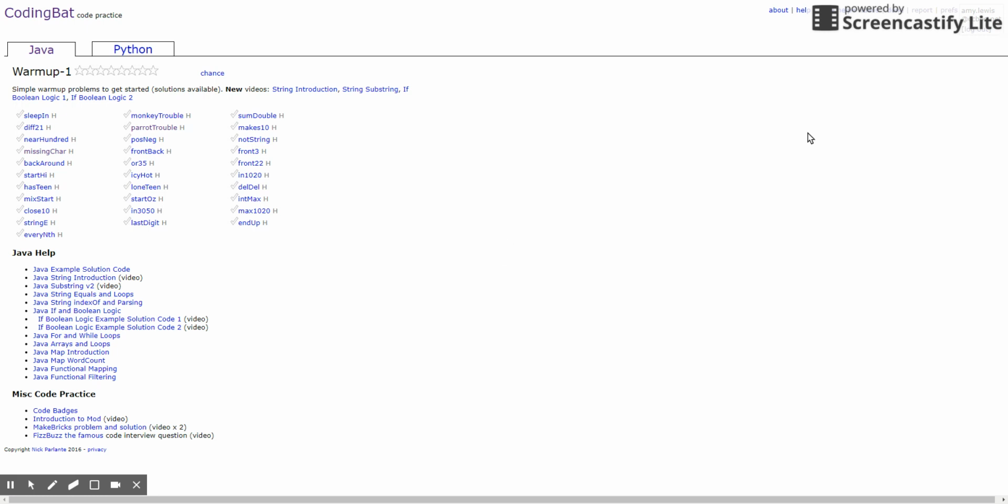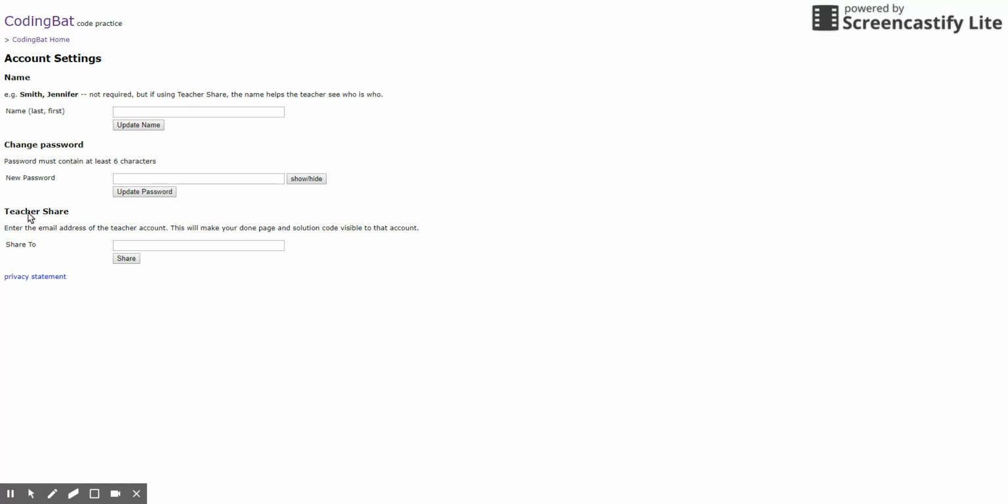The first thing that you're going to need to do is go in and create your own account. I'm already logged in as me. The next thing that you want to do is make sure that you go into Preferences. Once you go into Preferences, it'll say Teacher Share, and you want to share it with my email address, which is on the instructions there. Make sure that in this name category here that you type in last name, comma, first name. That really helps me if everybody is alphabetized.